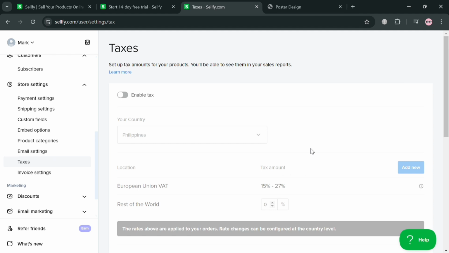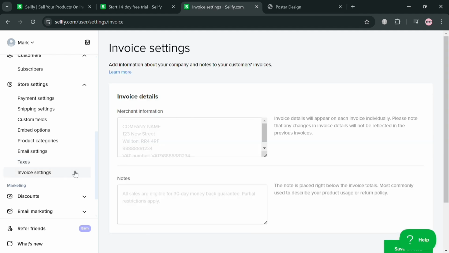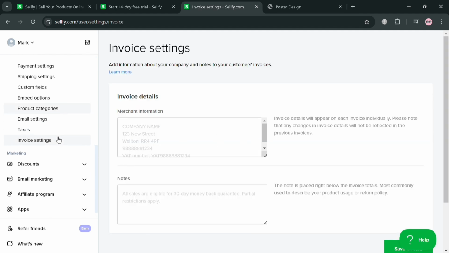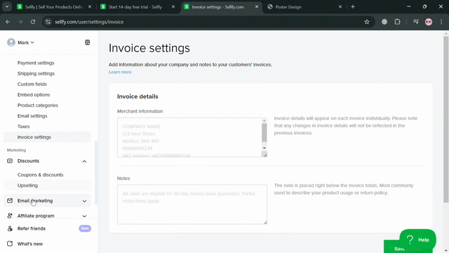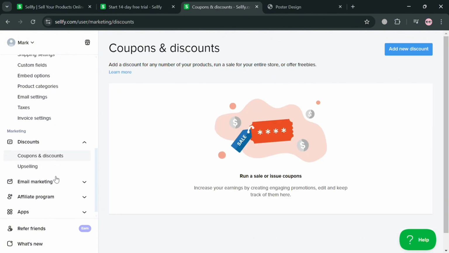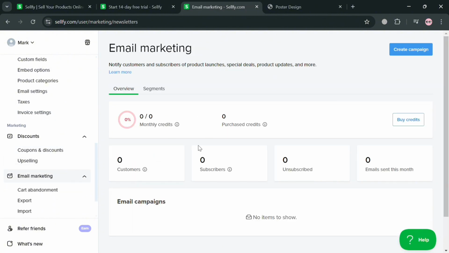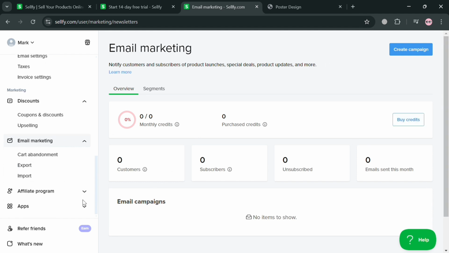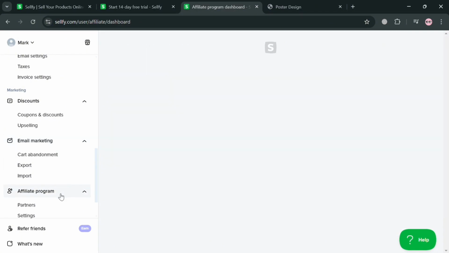You can also navigate here these taxes to set up the tax amounts of your products, the invoice settings, and even under this marketing, these discount options that we can set up our discount code, coupons, and many more. Well, under this email marketing, you could also create a campaign for your subscribers and customer to be notified. And it will show you here all of the data, including the customer's number, subscribers, the number of email has been sent, and even the purchase credits in here.